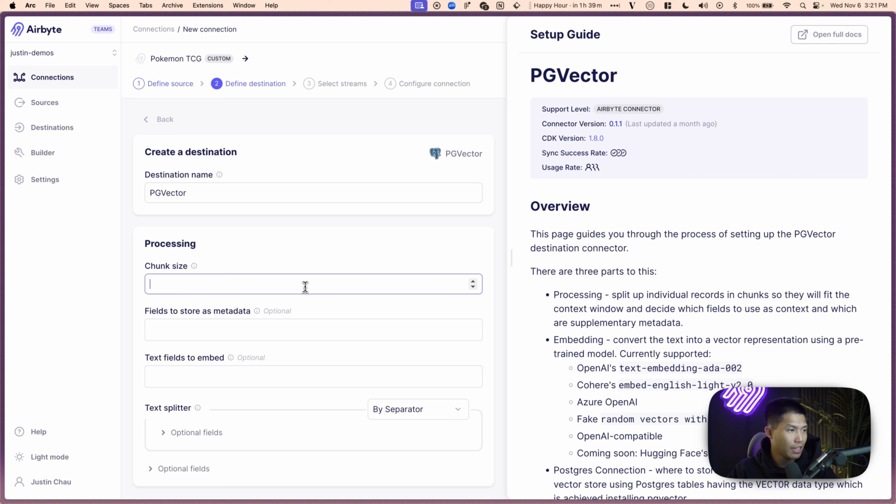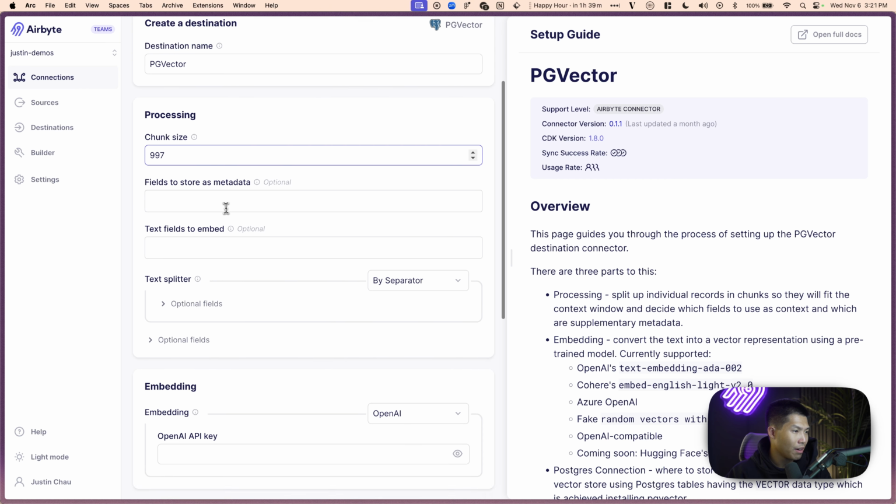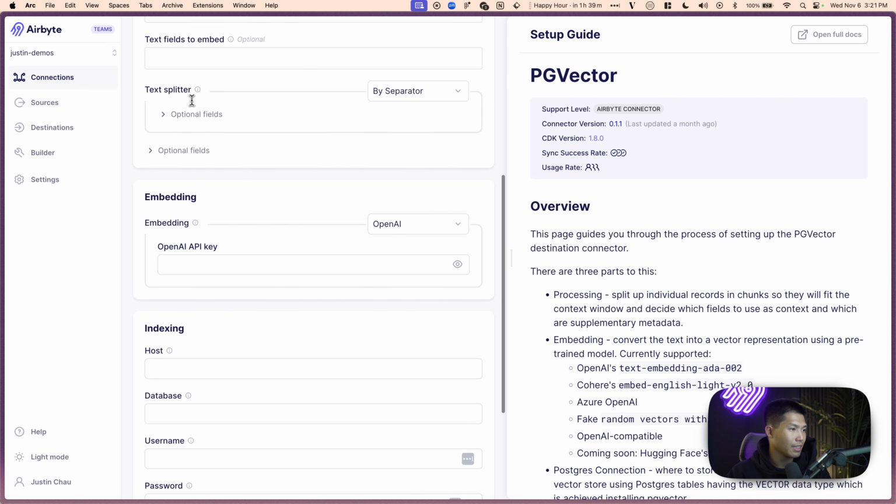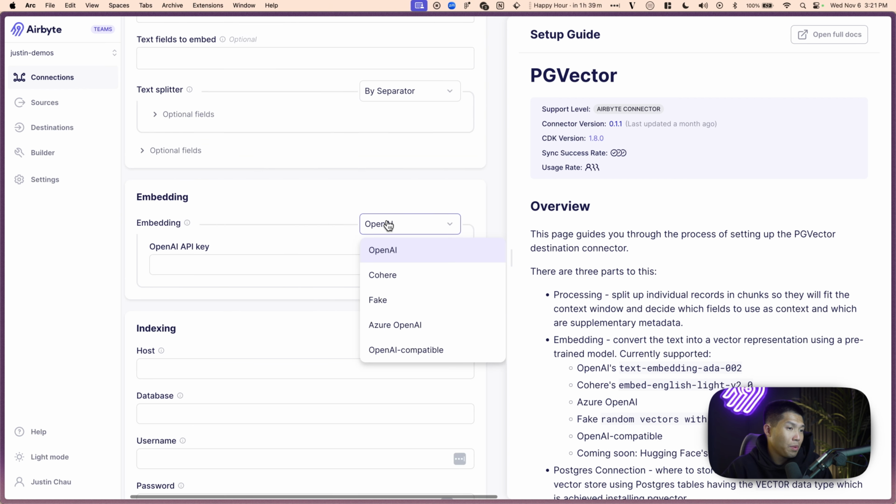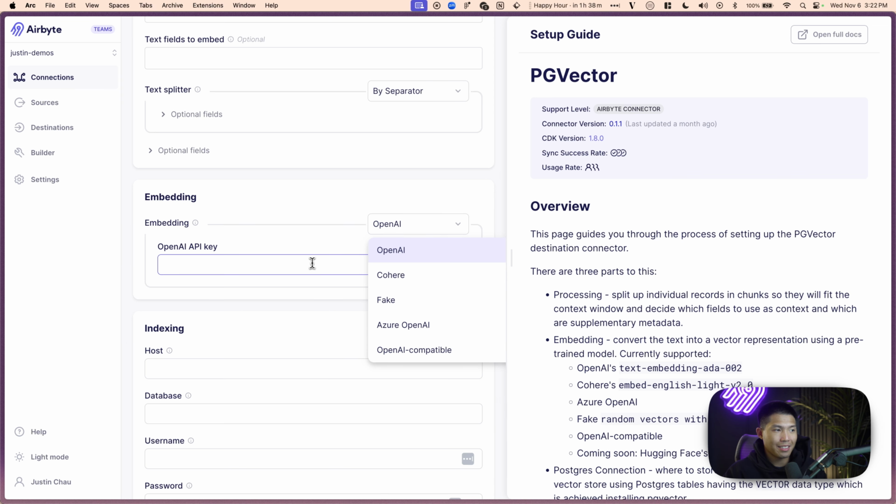And so let me do the chunk size here. So chunk size, I'm just going to go 1,000 here. Nothing I need right here in the text splitter or anything like that. For the embedding, we're going to use OpenAI. You have other options here. You can use Cohere, a fake one if you're just testing, Azure OpenAI, or anything OpenAI compatible. I'm just going to use OpenAI and then paste in my API key.